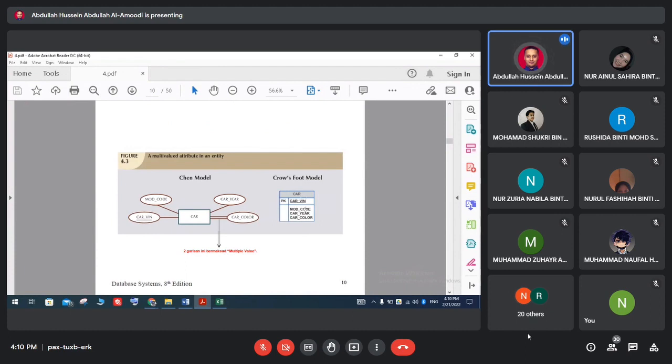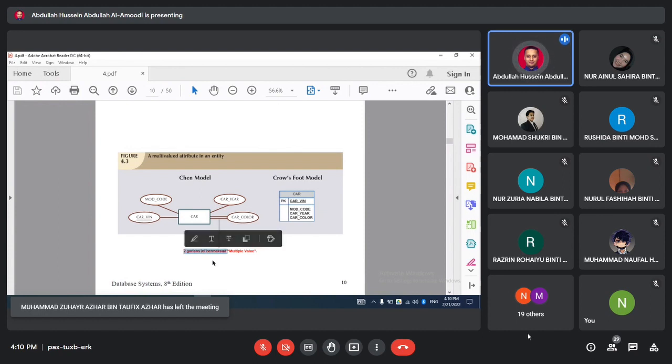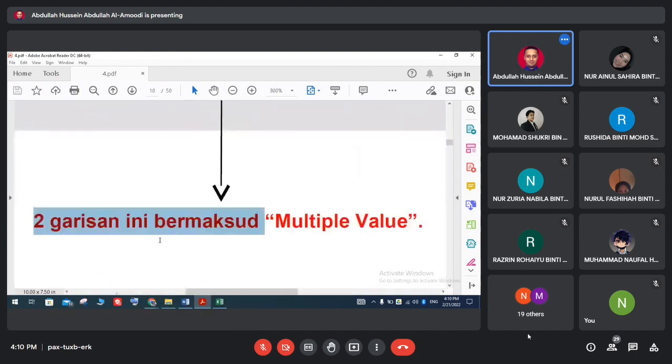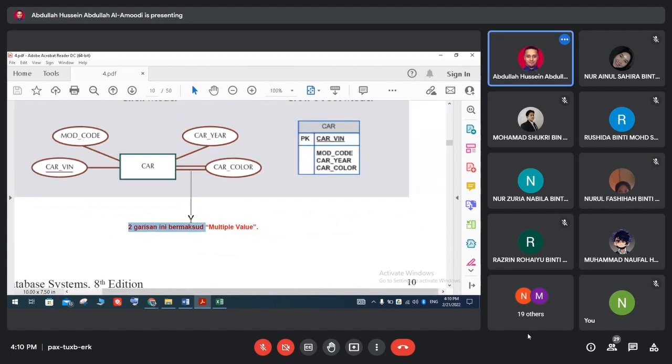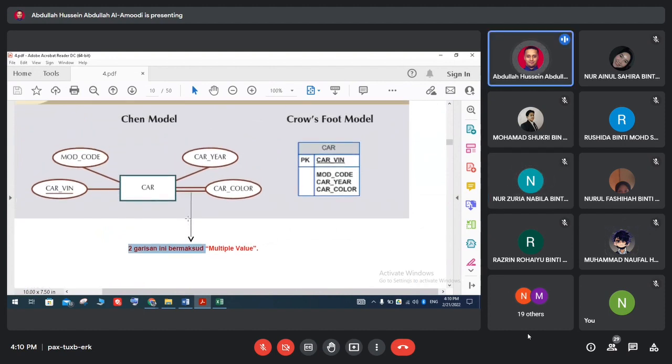Okay, carbon, multiple values. What does this mean, guys? In English? Garisan, what does it mean? 2 lines means more than 1 value. Nilai berganda. If I know, I can read, but I don't know what it means. Okay, anyway, we will get through it.